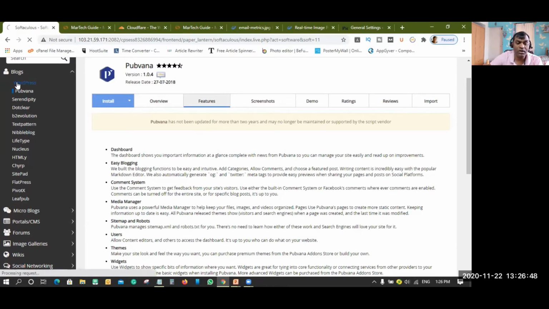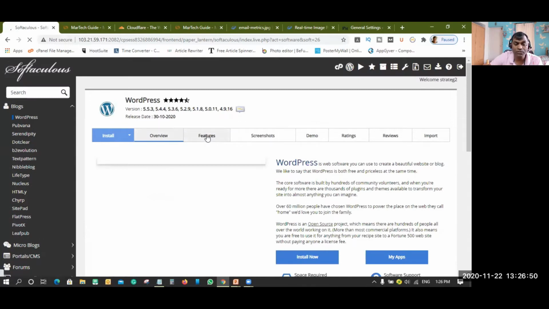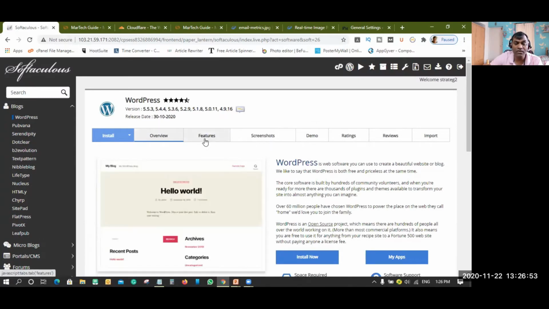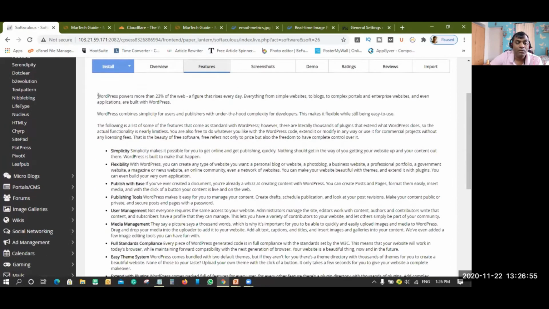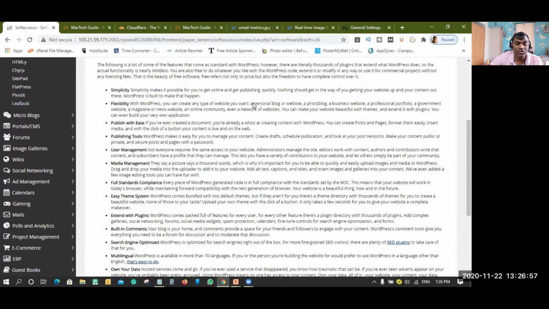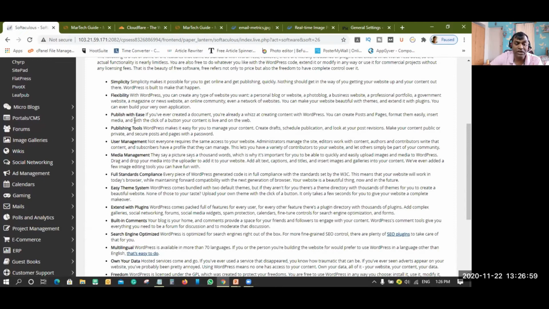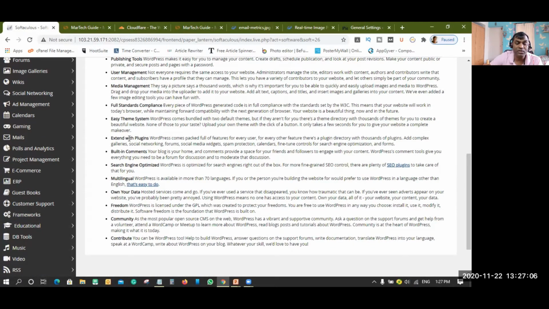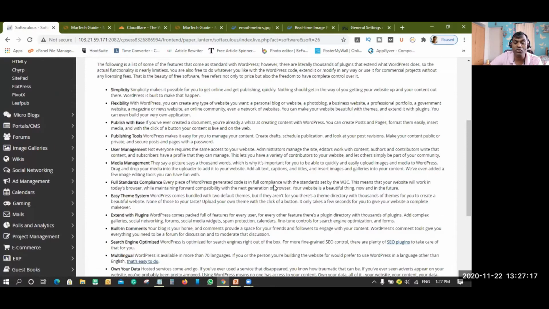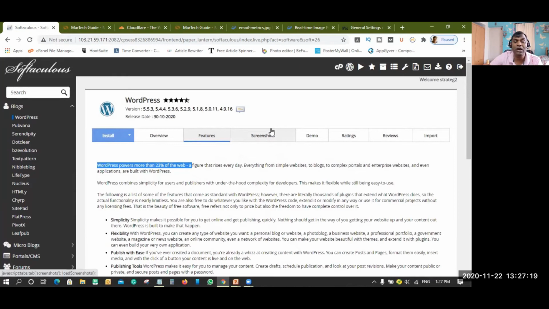How about WordPress? Let's check it out. I can go to the features and see what it is that we have. Powered more than 23% of websites. The simplicity, flexibility, publish with ease, publishing tool, user management, media management, full standard compliance, easy theme system, extend with plugins, built-in comments, search engine optimized, multilingual, own your own data, freedom, WordPress community and contribute. So these are the features which are being provided by WordPress.